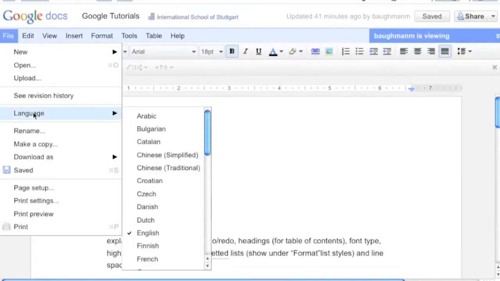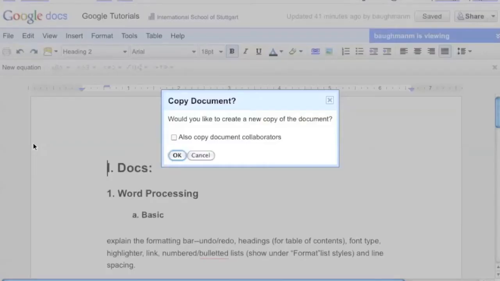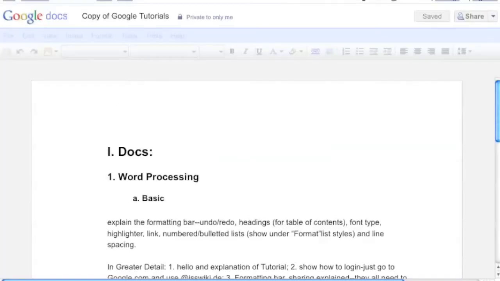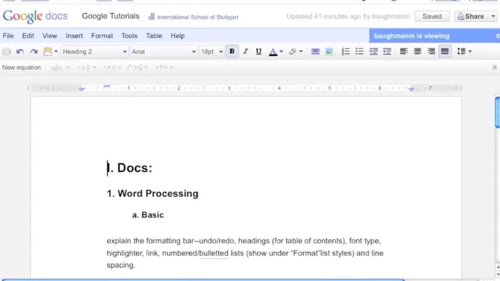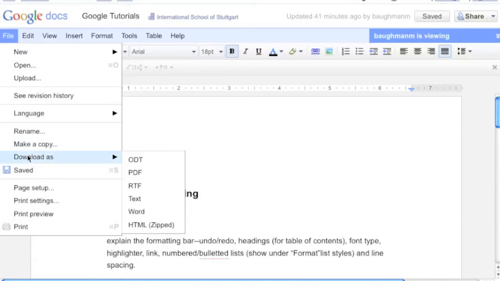Language, if you want to write in another language, you can choose that here. If you want to rename your document, click there. Now, make a copy. That has been a very useful feature for me. When I'm grading student work, for example, I will make a master rubric, and then I'll make a copy of that rubric for every kid in the class. That way I don't have to reformat the document.